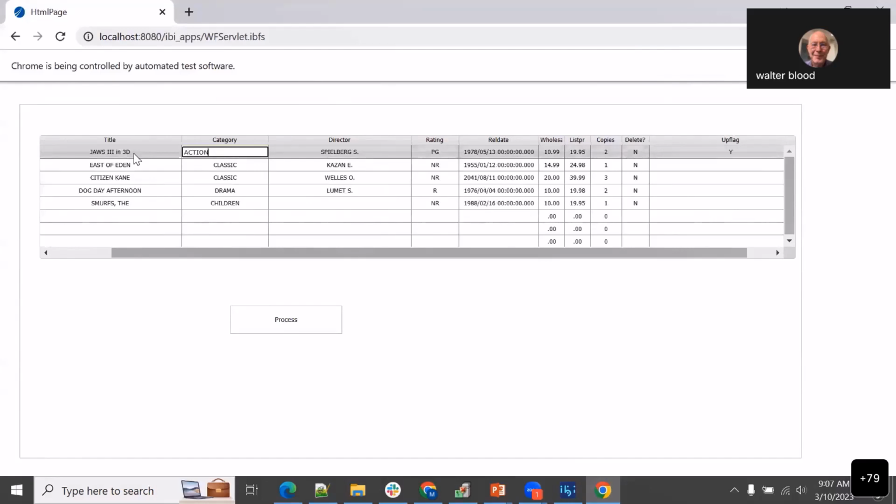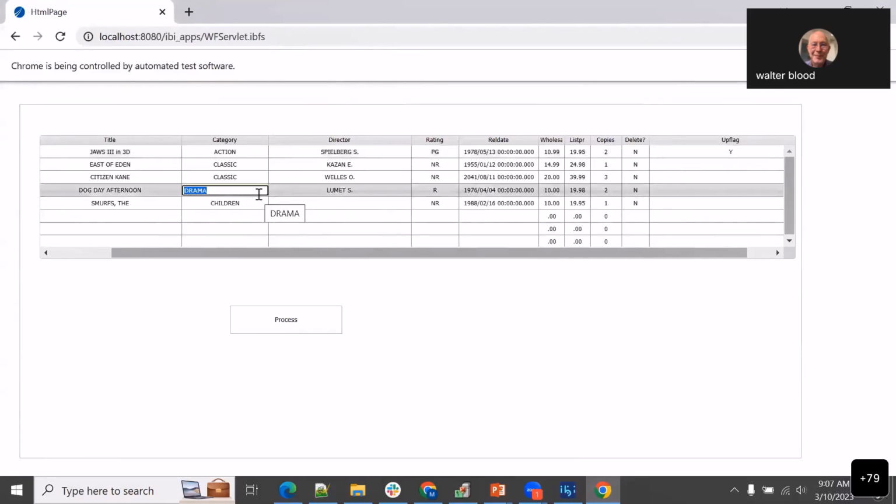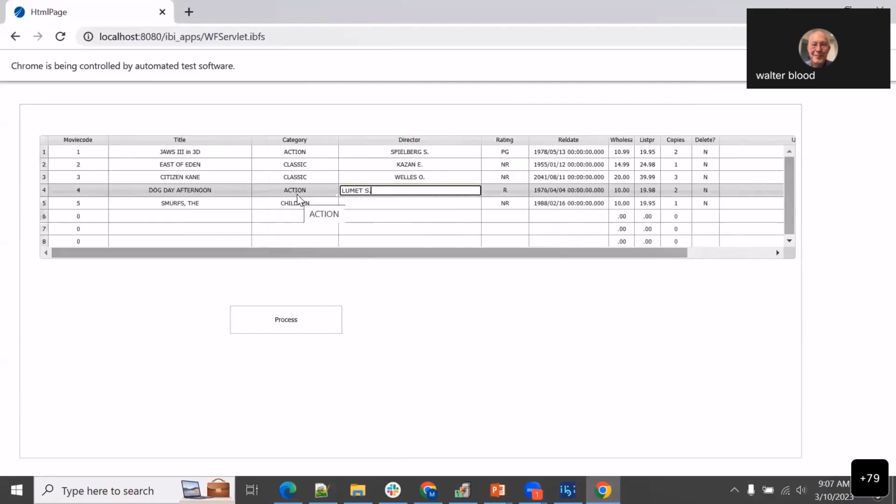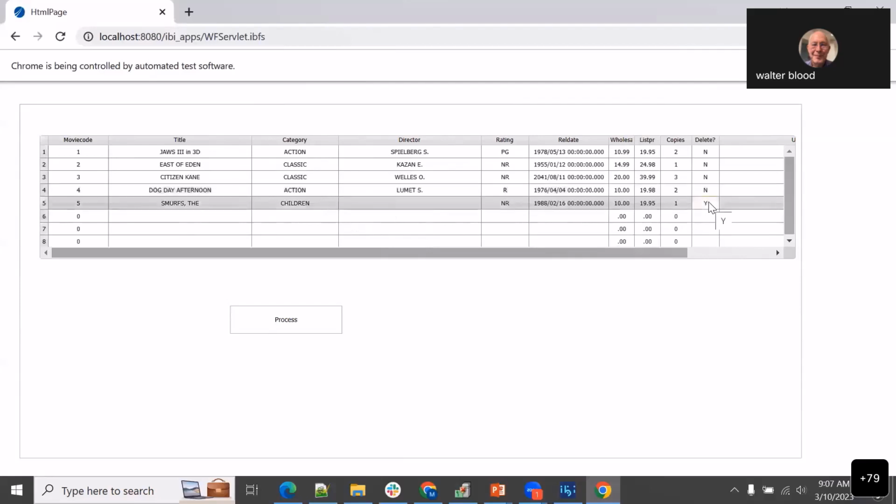Now, what happened? You'll notice the update flag went to Y. We'll change Dog Day Afternoon from a comedy to an action movie, and also, the update flag gets changed. I'm going to decide I really don't want the Smurfs in my database anymore, so I'm going to left click on delete flag and it turns to Y.